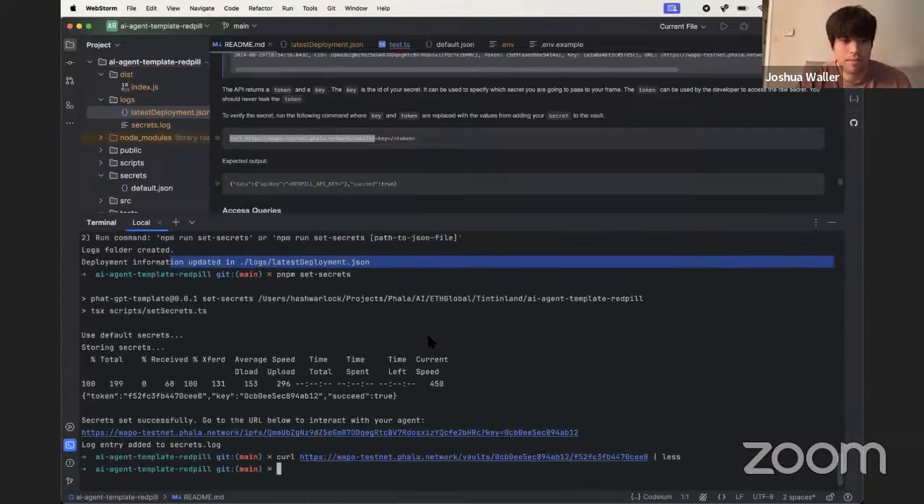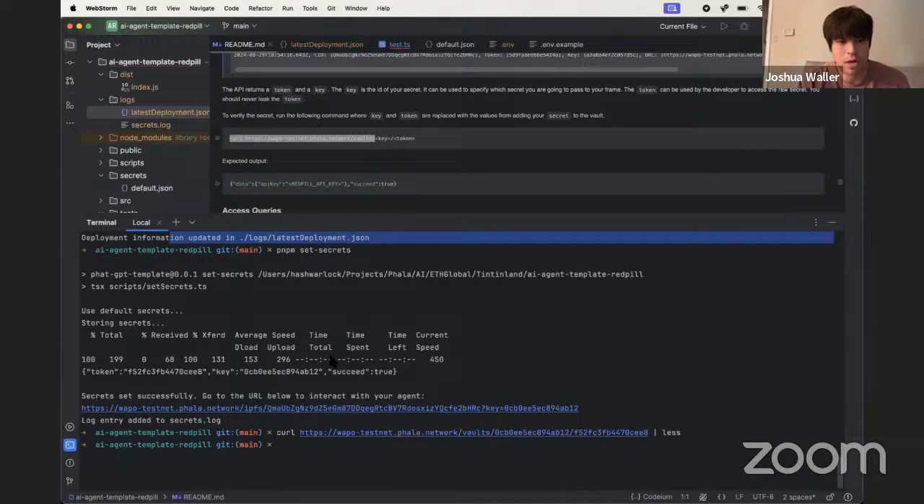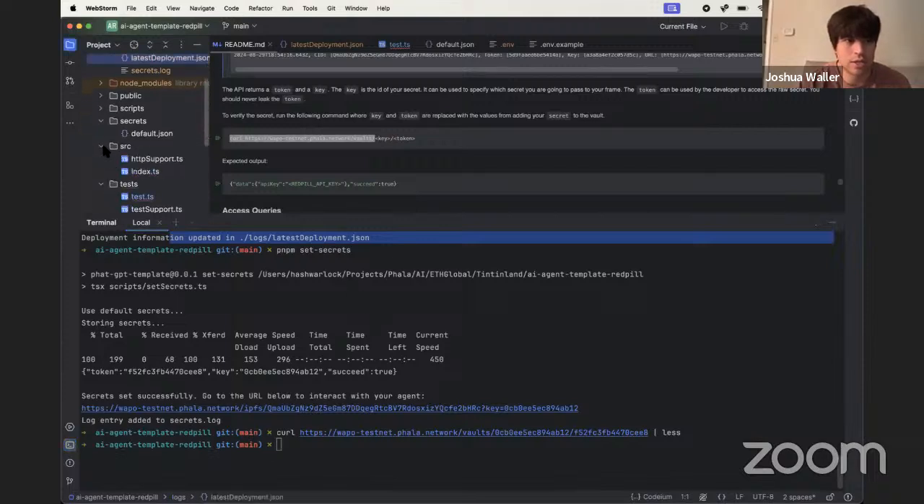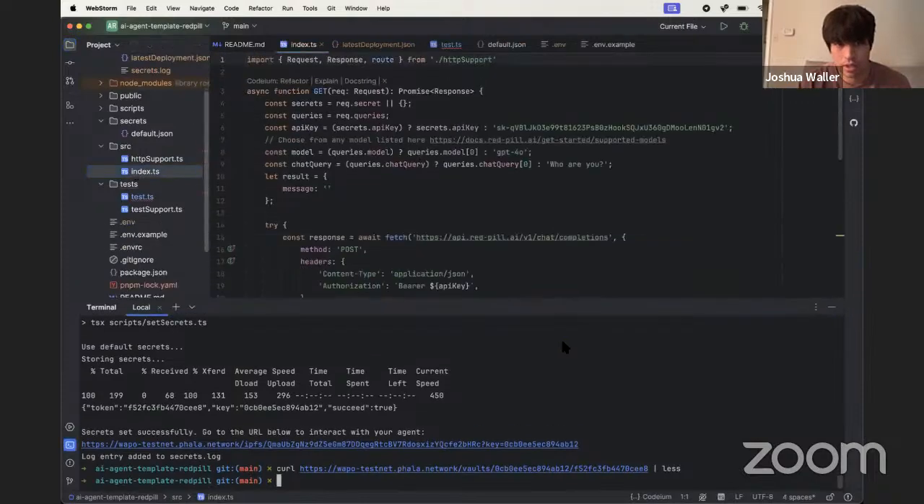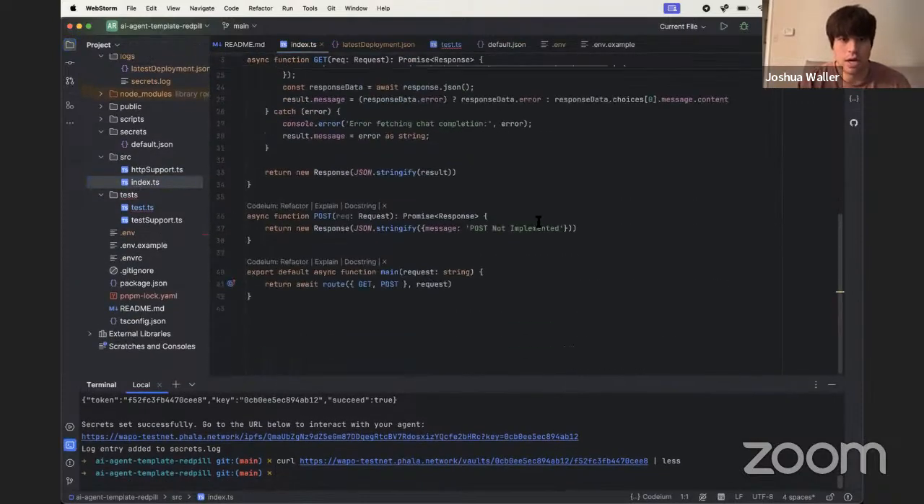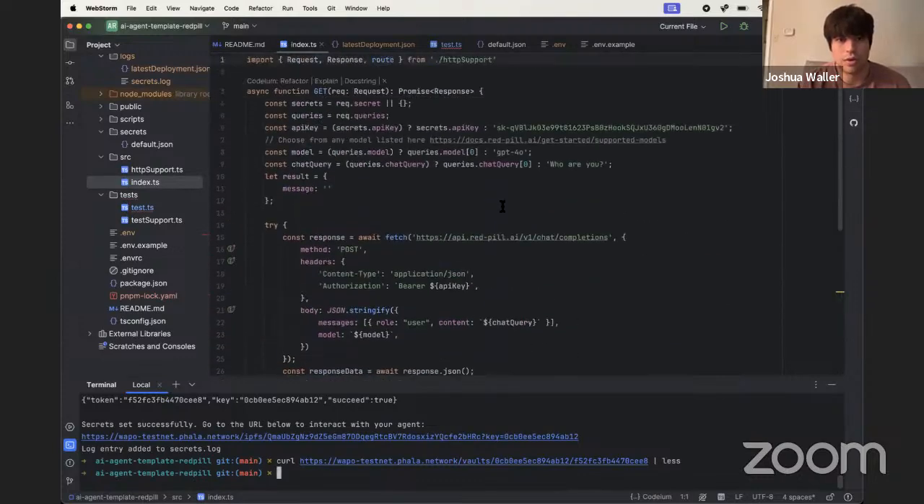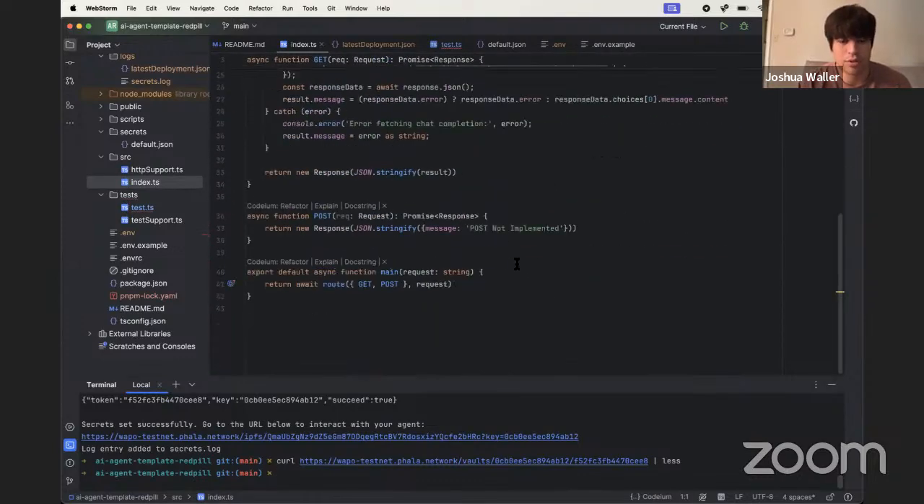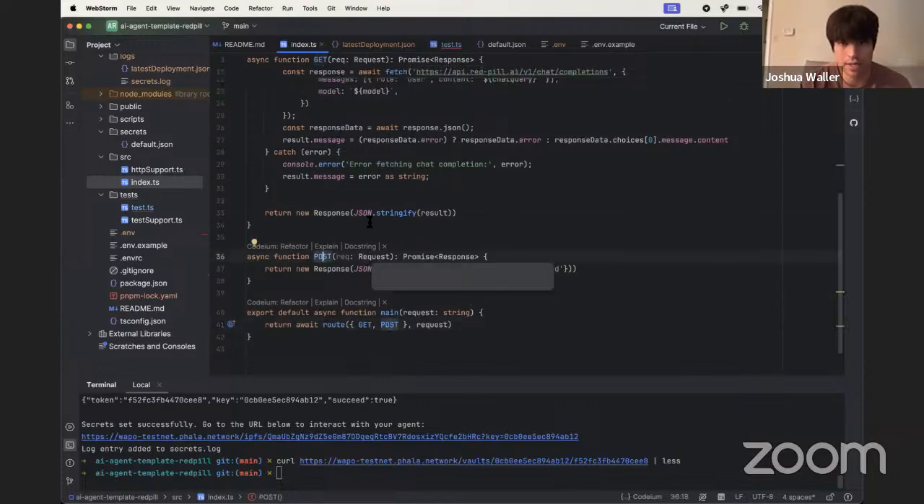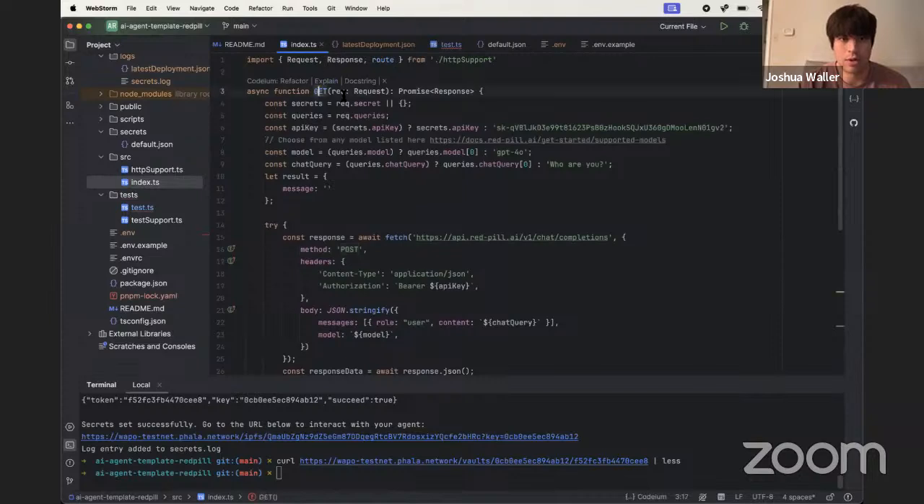So the next step would be making an HTTP request to our agent contract. Here we can see we can access it at this link. But first, let's look at the code and see what to expect on this first request. The code's very minimal, about 42 lines. We have our main function here, and then it routes to the get and post requests. Right now, the post request is not defined or implemented, but we have our get request here.